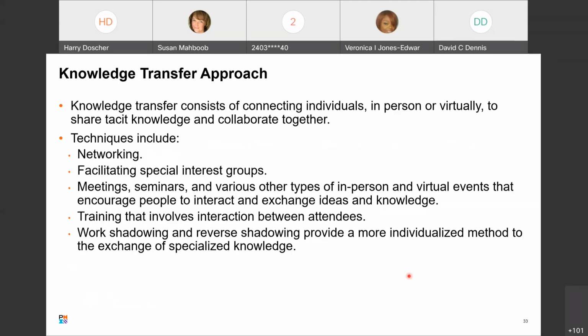And then the knowledge transfer approach. Definition: knowledge transfer consists of connecting individuals in person or virtually to share tacit knowledge and collaborate together. This is where you get the most done. What you want to be able to do is put together your subject matter experts to address an issue or a problem, and in general, just to share their knowledge. Experience in one area may transfer over to a different area where it may not appear that way up front.